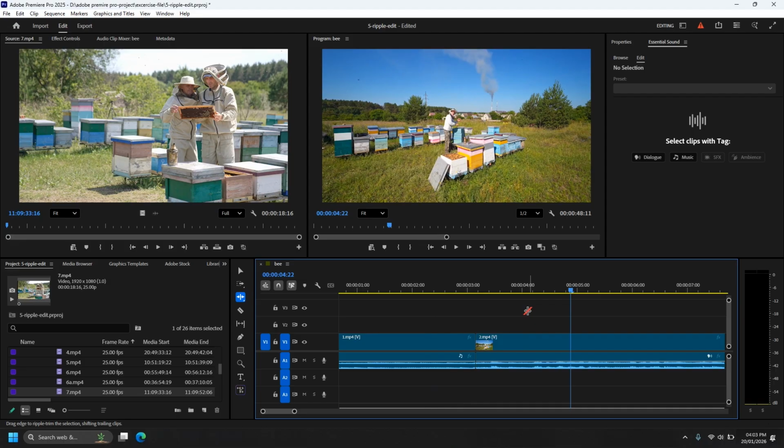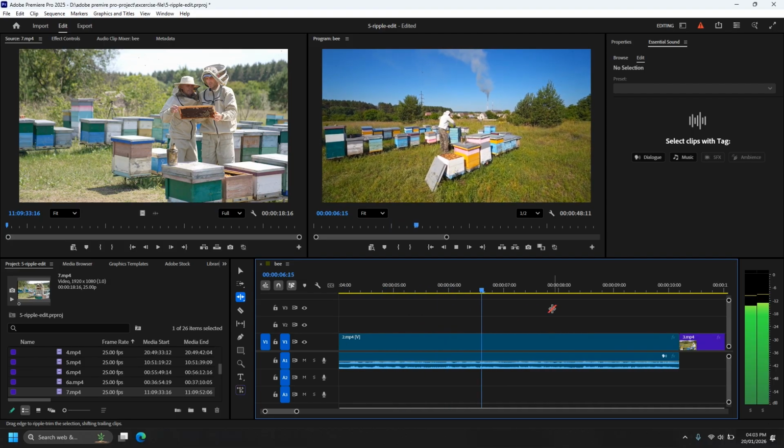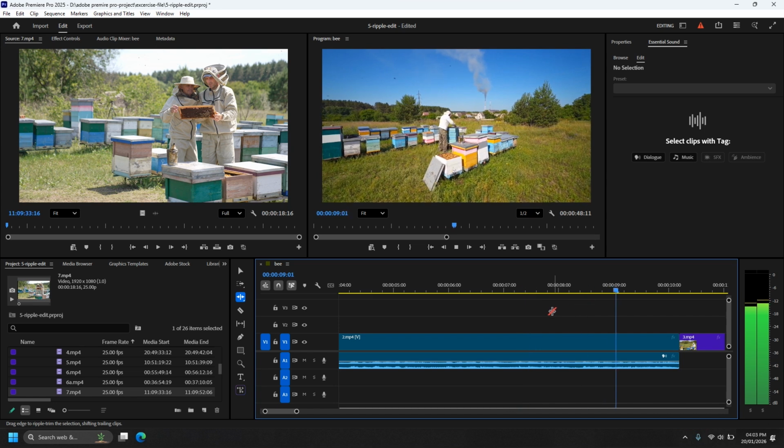Let's gently open the hive and take a look inside. The first thing we check is how active the bees are today.